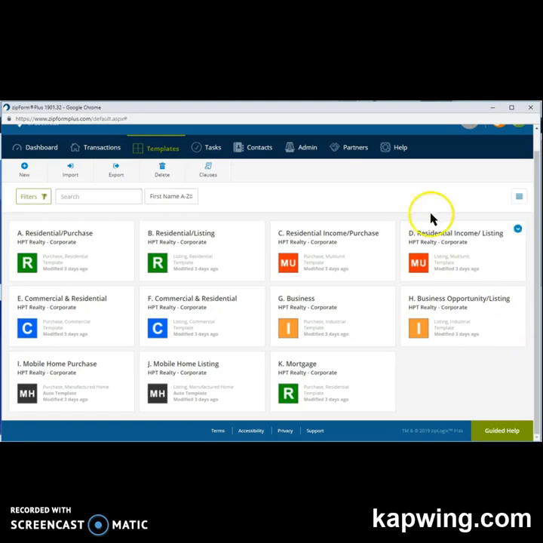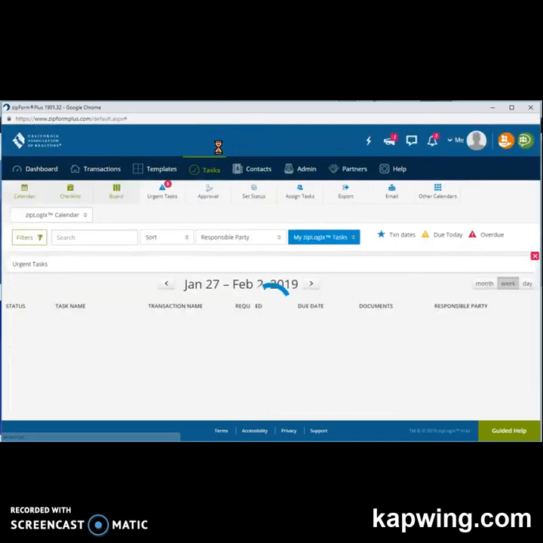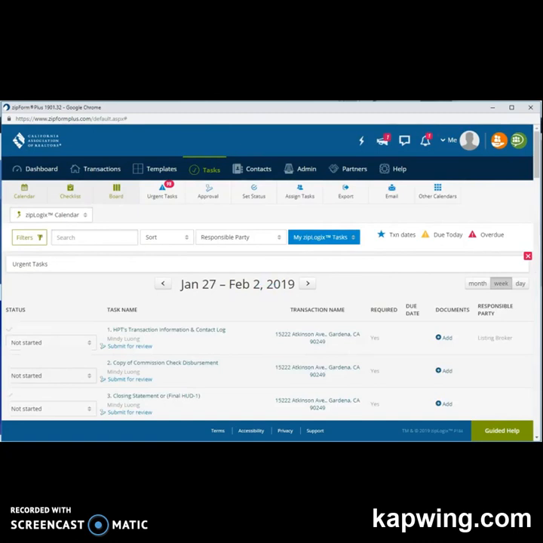Okay, moving on. Next, the Tasks tab. So we're going to go there. This will give you a reminder if there are any tasks left behind that you need to complete. It will show you the name of the task right here and the transaction name. And this will allow you to identify who the task is for, and it will show you when the task is due right here.